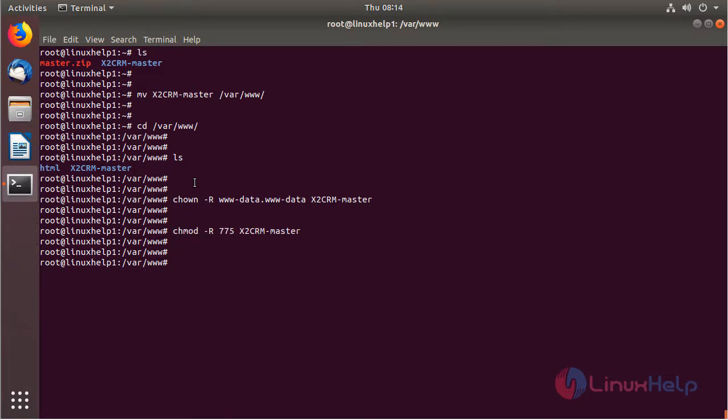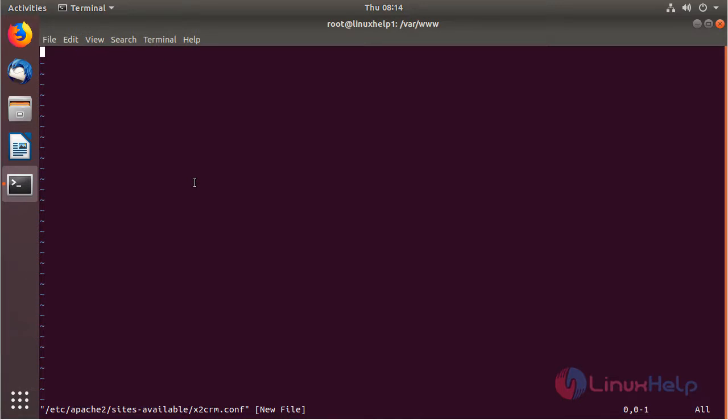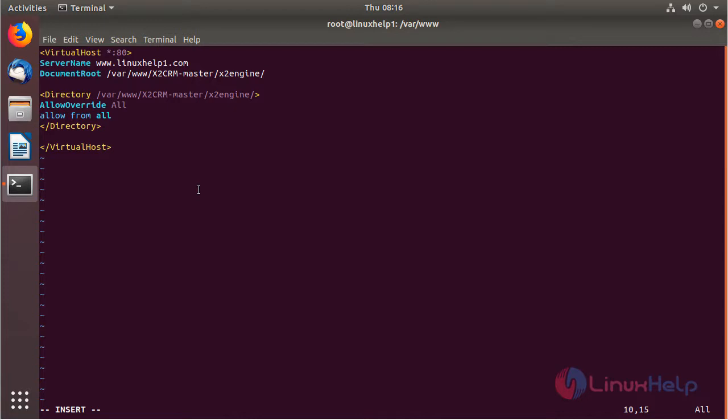Now we have to create a new virtual host configuration for accessing the X2CRM application. And then here I have to create a new file. Then hit enter. The file is open now, and then here we can proceed with the virtual host configuration. After making the virtual host configuration, we have to save and exit from this file.